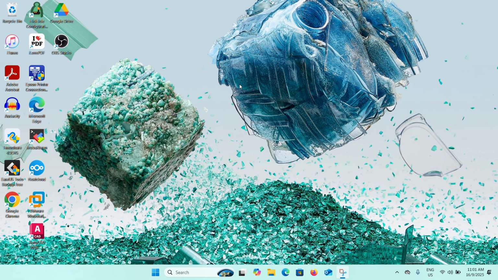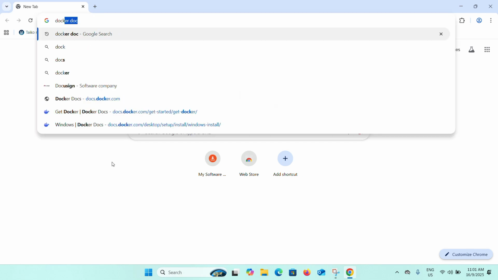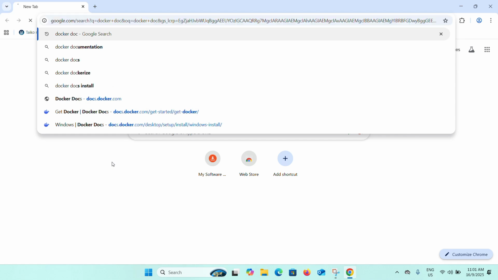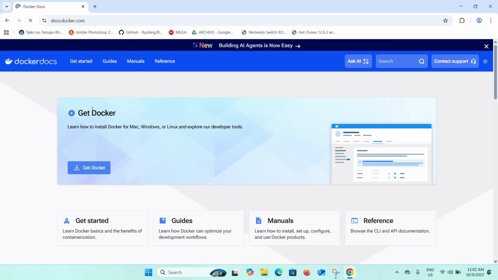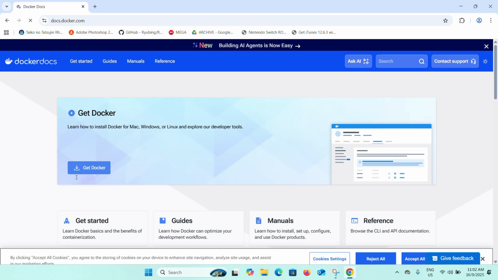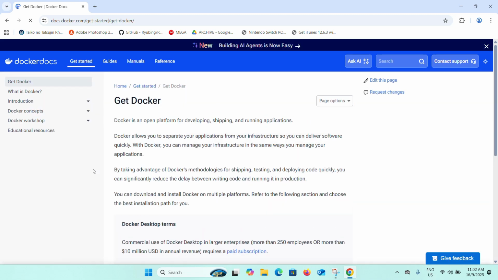So first, just open a browser here, and now go to the search bar and type Docker, and press enter to search it, and you click on the first option there. Now you can see the Get Docker button here, and click on it.